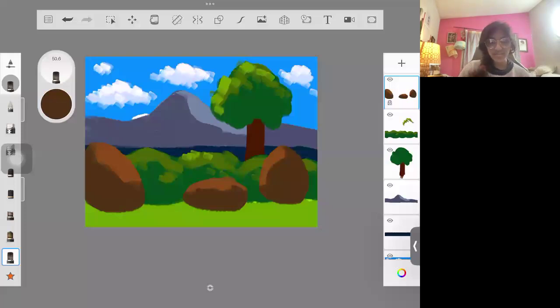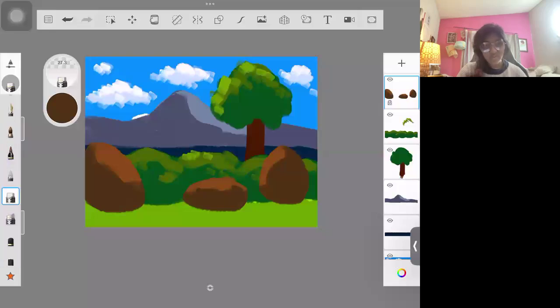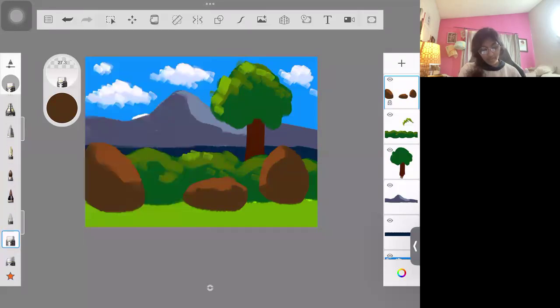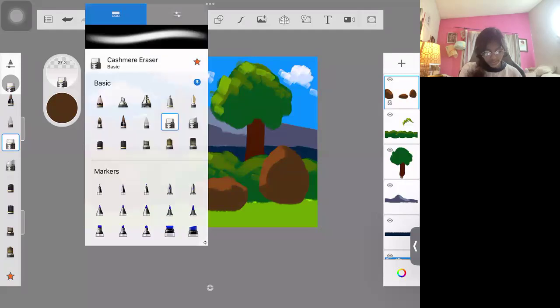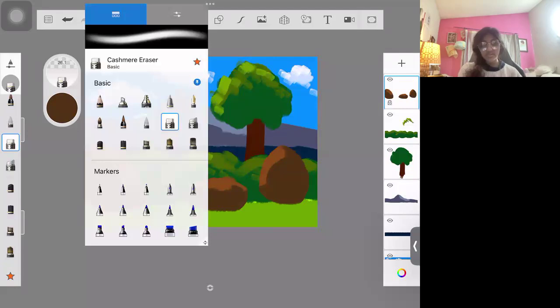Okay, so for switching to the eraser tool, you can either use the floating circles, or you can use this brush column. If you're using the basic set, in the center of the column you'll find the two erasers. You can either use that, or you can click on the circle for the brushes and use that.